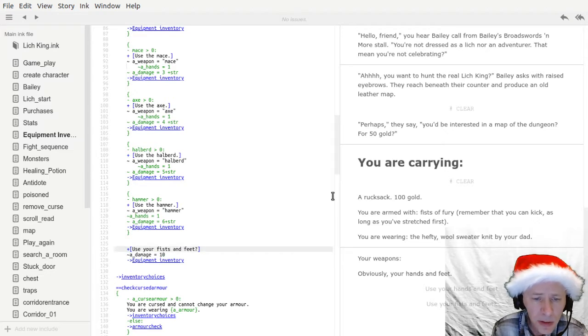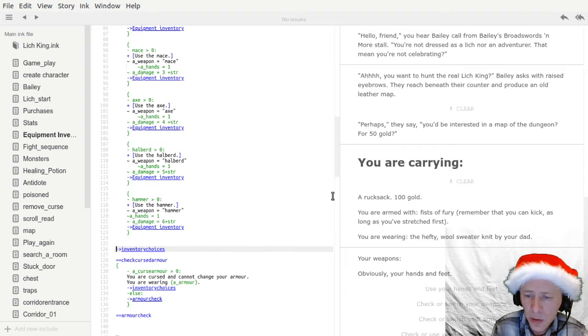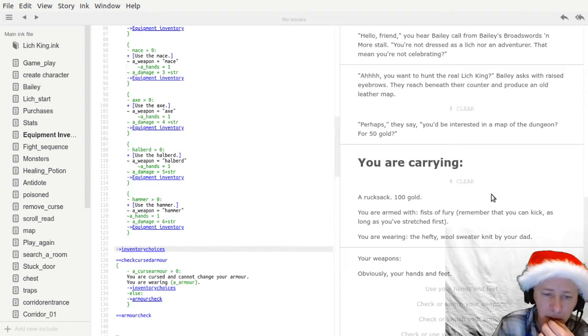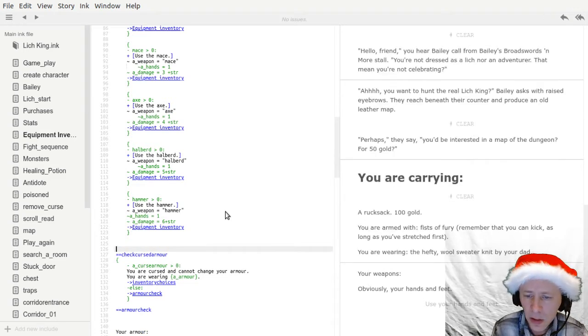So let's get rid of that. Okay, so now it disappears on the other side. Aha! Okay, so now it's giving me all of these other options, just like it did with armor. So I knew there was a reason why it wasn't doing it. So I wonder if I got rid of this here.